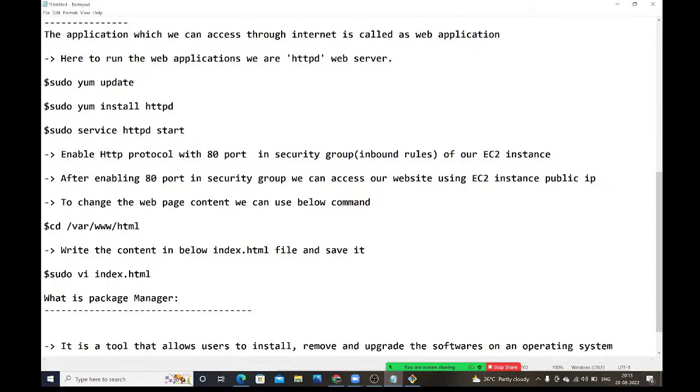What is a package manager, guys? It is a tool that allows users to install, remove, and upgrade the softwares on an operating system. By using apt or yum, we can install the packages, uninstall the packages, and upgrade the packages. Upgrading means moving to the latest version. If you have an old version in your system and want the latest one, we need to upgrade. All these operations we can perform by using a package manager.